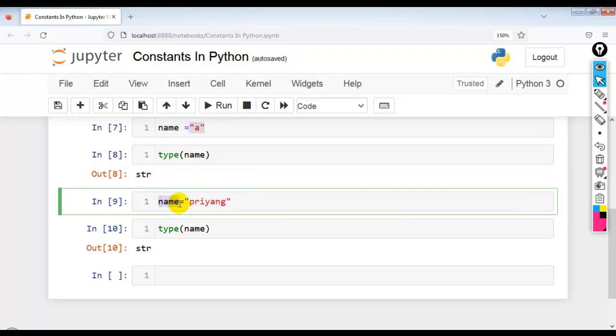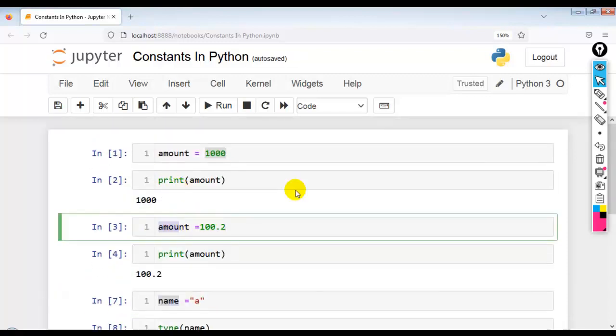And what about this name? Name and amount, these are variables. Please remember, currently I am explaining variables from the programming point of view. We will discuss variables in detail. So what is a variable? A variable is a data name that may be used to store a data value. A variable may take different values at different times during execution.